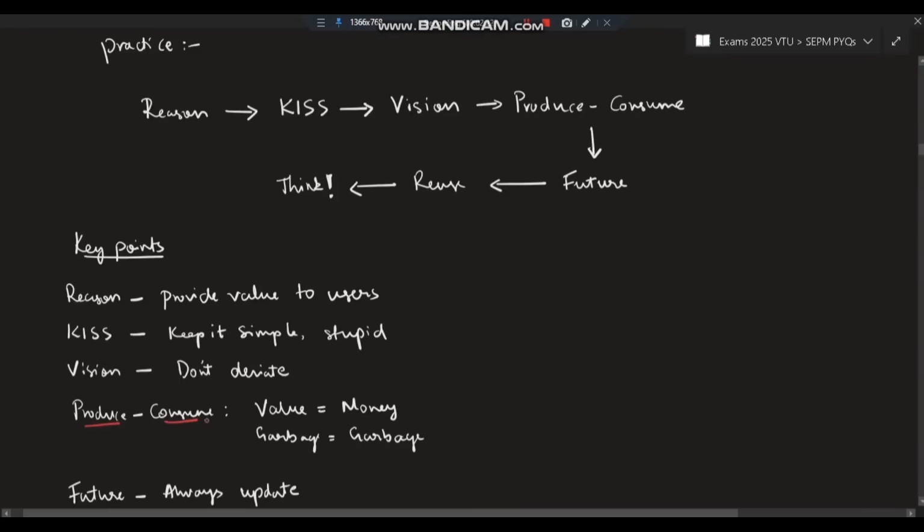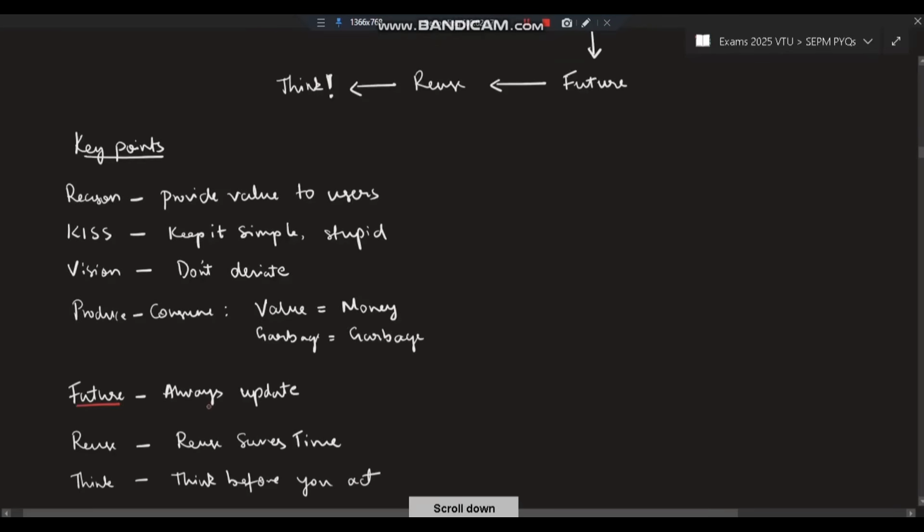Next is produce and consume. If you produce a valuable product, you will get money. If you produce garbage, you will get what? Garbage. Future means always update. Always think about what updates can come in future. Always be open to changes.